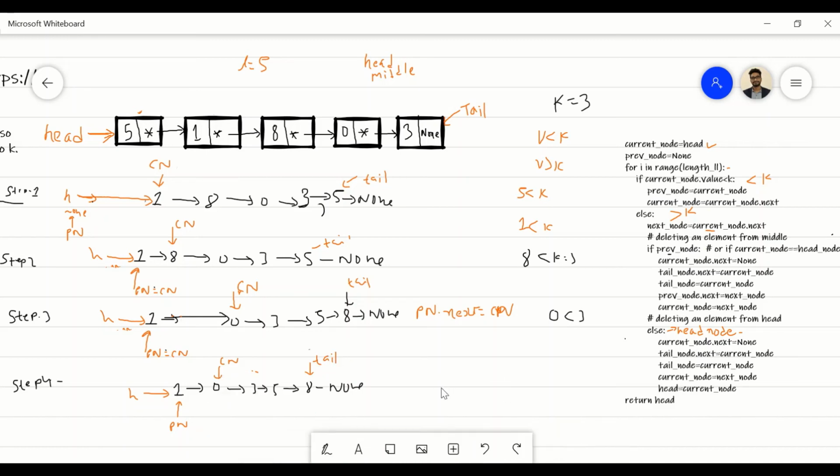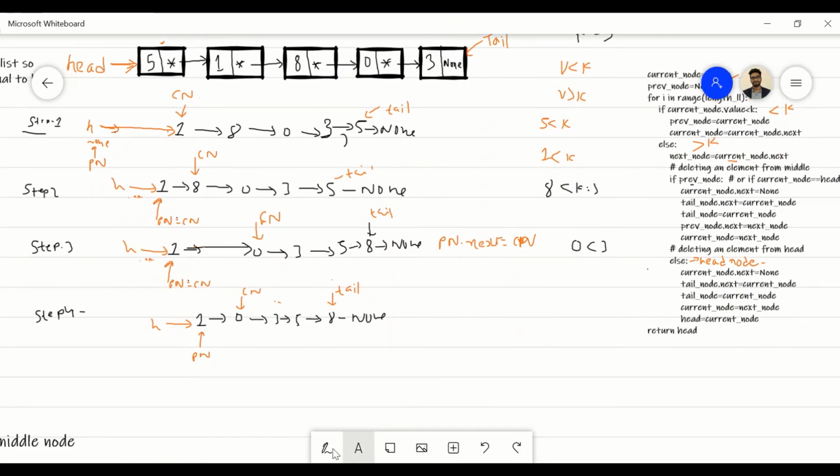Okay, let me create some space. Now we check that 0 is less than 3, right? So we don't need to delete it. We just have to follow this: the previous node will become the current node. So this will become our previous node. Okay, and we will get rid of this, and then current node is simply current node dot next, which is 3. So I will simply create this as my current node. So that's it. In this step we don't do anything.